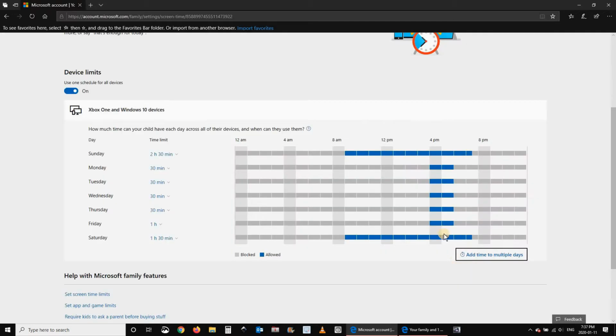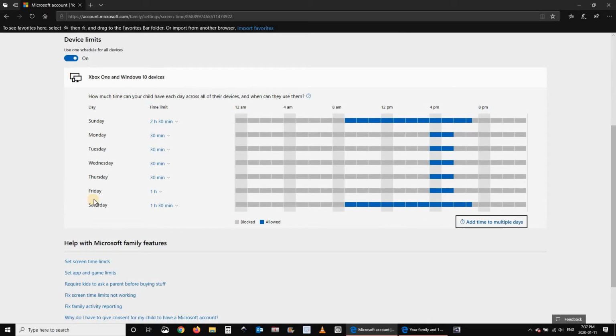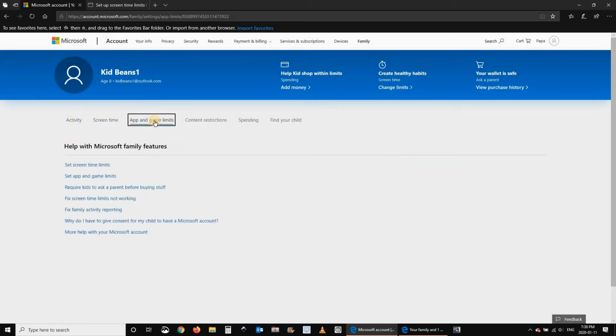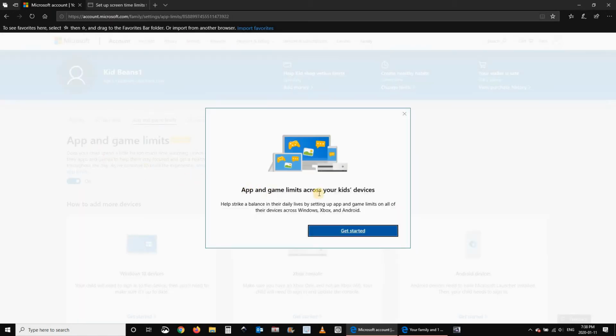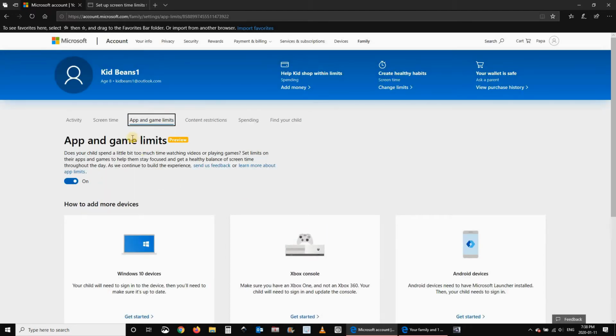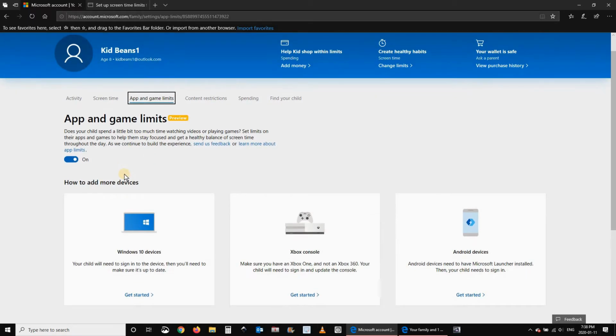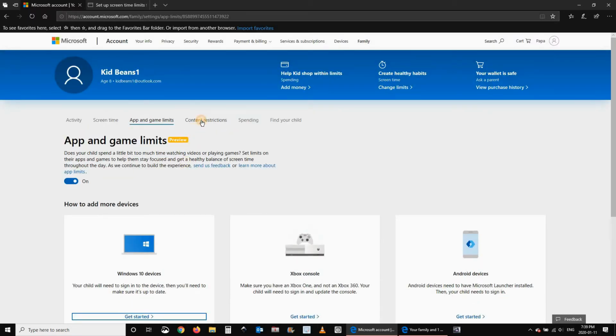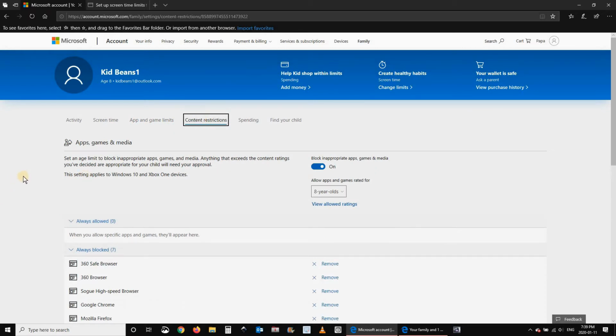Now the next step is to click on app and game limits and then make sure it is on as you see on the screen. Then let's go to content restrictions and select what your kid can and cannot access. Of course, for apps, it's pre-selected that block inappropriate apps, games, and media. And here you can choose your kids' age. I chose 8 years as an example.